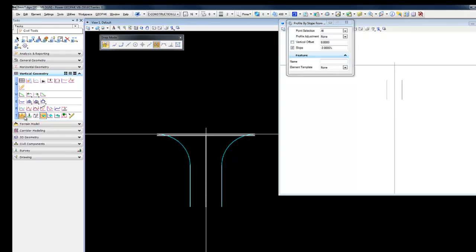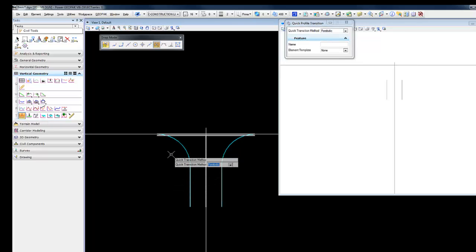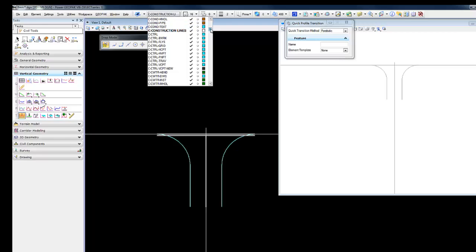Next, we'll use the quick profile transition to put a parabolic profile onto our curb returns. We'll repeat for the opposite side. And now we're ready to build a surface. We'll change our element symbology for our surface.